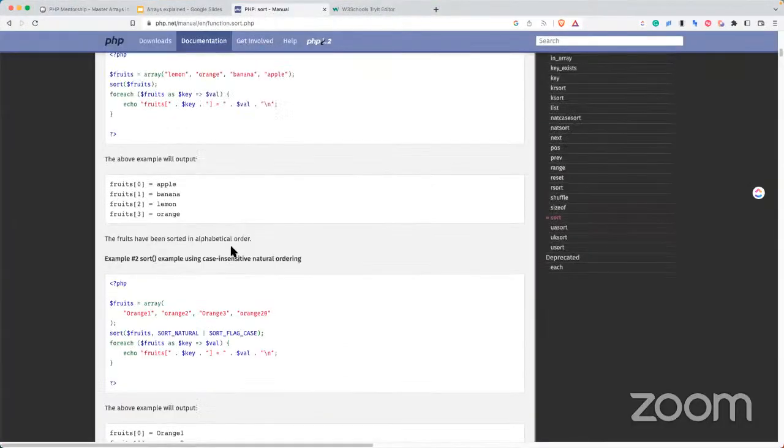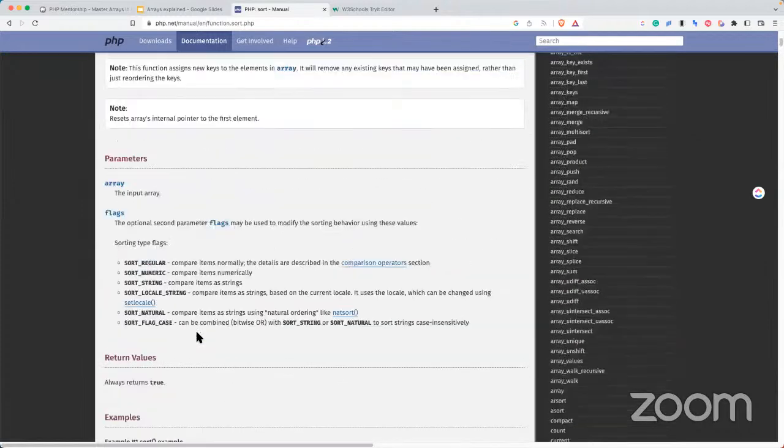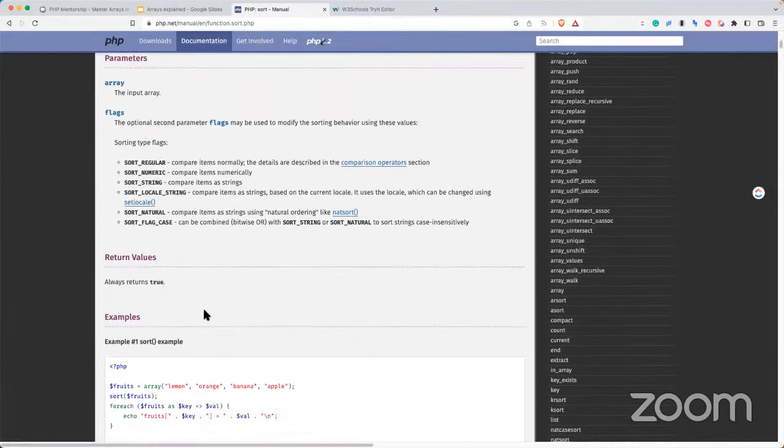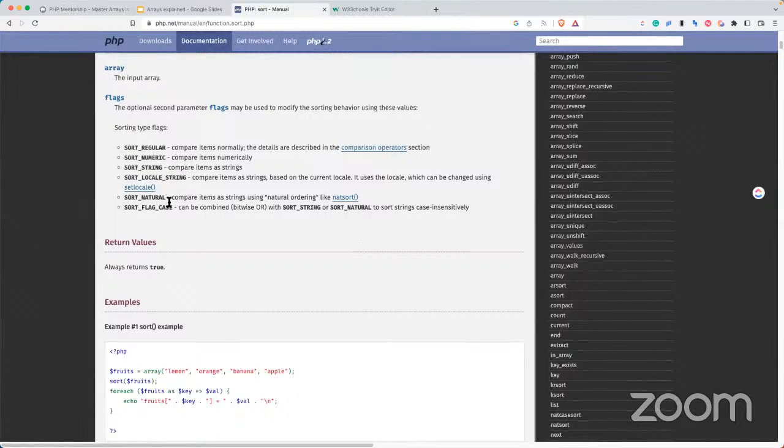here. There is natural, where they are here. There's sort regular, which does it in ascending order. Then there's sort numeric, compare items numerically, and sort string, compare items as strings. That's the one which has been happening. Compare items as strings using natural ordering. They also have another function called natural sort, which would do the same thing sort does if you pass it the natural flag.